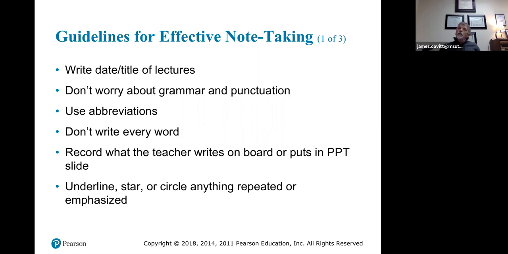Recording lectures, or giving the students your lecture notes so they can underline or circle things. So that could be a good way.